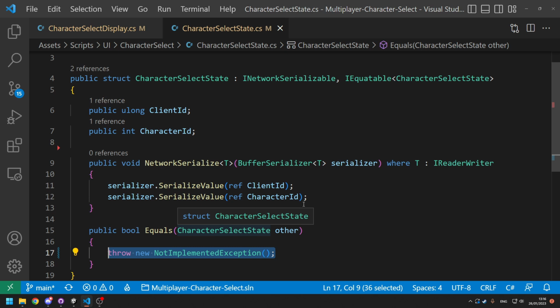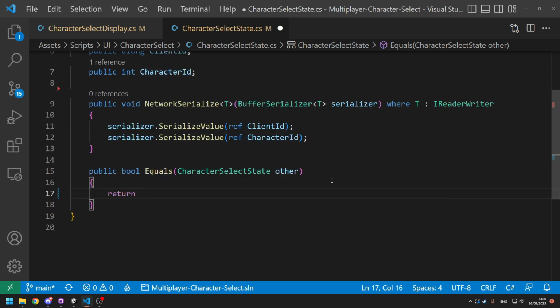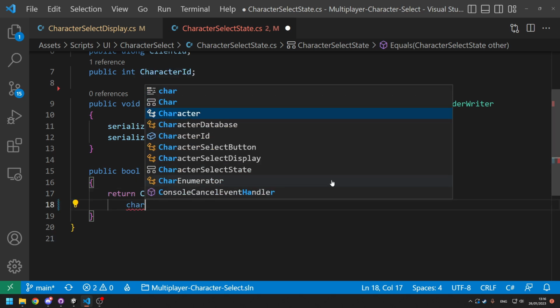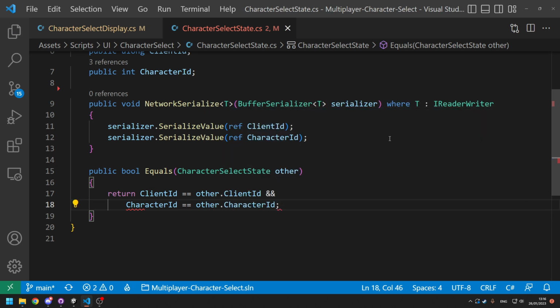So it's like checking, oh, if the value is the same as what it used to be, then why would we sync it? We don't need to bother doing that. So to know if it's changed, we just say return client ID is equal to other.client ID and character ID is equal to other.character ID. So we're saying here, well, these are equal if these all match, but if any of these values are different, then they're not equal, and therefore we need to sync it.